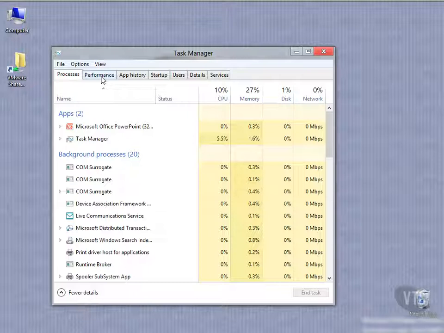Go out there and play with this thing and just look at it and see what you can do now. But you can get a lot more information and functionality out of Task Manager in Windows 8 than what you could before, and you're going to like what you find here.